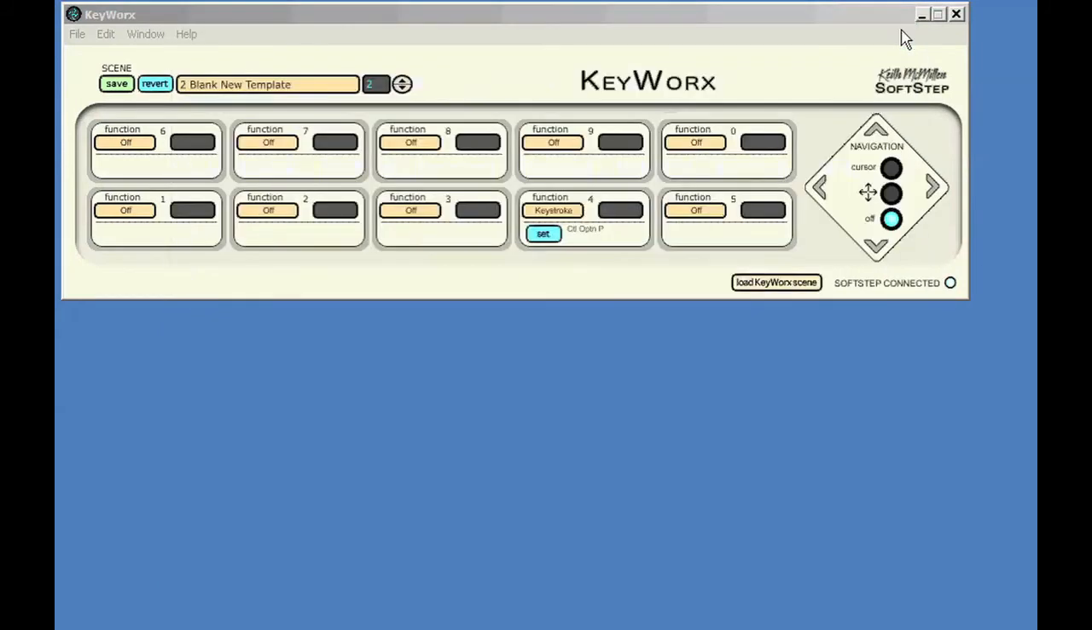Next we'll look at the KeyWorx mouse function. The mouse function in KeyWorx simply emulates a mouse click. There are many different click types available: right click, left click, and double clicks of each. The mouse function is fairly straightforward.